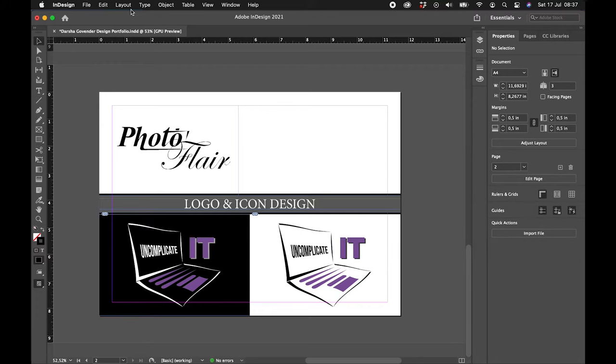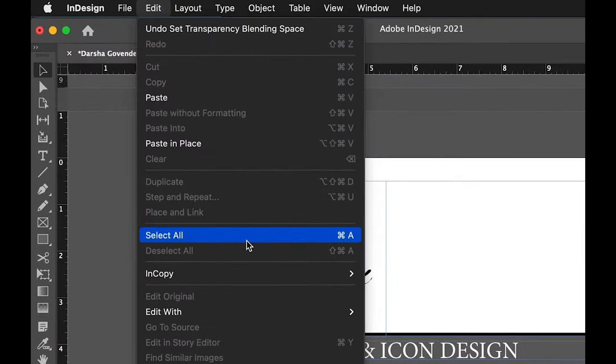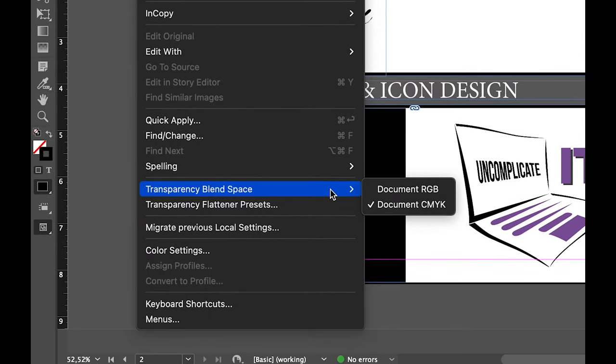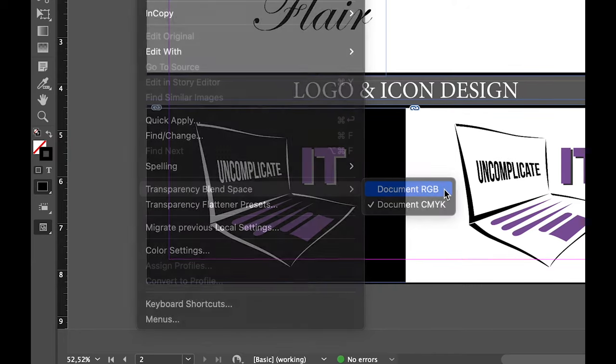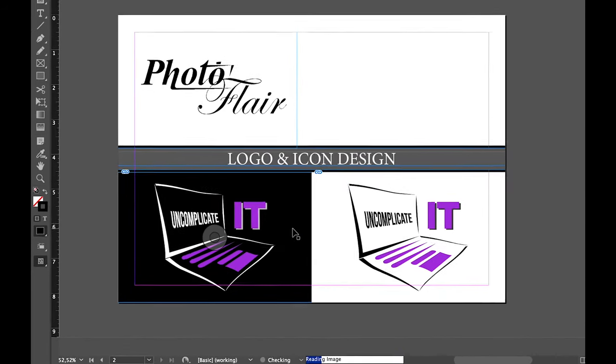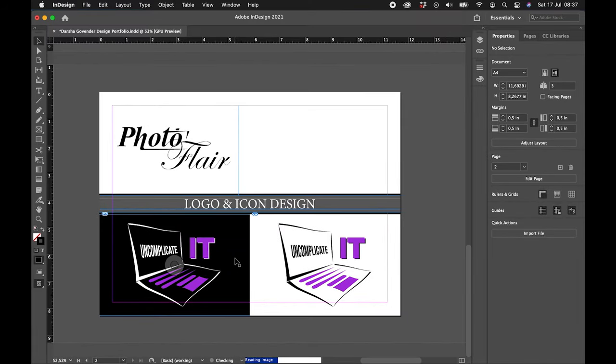To change it, all you have to do, super simple, go to Edit, scroll all the way down to Transparency Blend Space, and then select the document profile you want, either RGB or CMYK. In my case, I want RGB. And instantly, that purple looks so good.